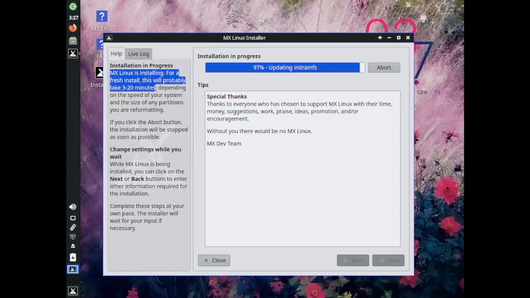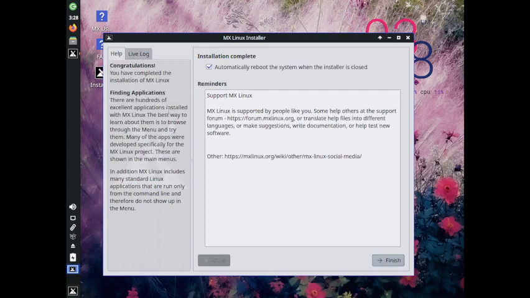MX Linux is installing. It will take 3 to 20 minutes probably, depending on the speed of your system and the size of your partitions. I had done this earlier in 7 minutes on a bare metal. That is my laptop. My laptop has around 1 TB of hard disk. So the installer has finished. Once I click on the finish, it will do a completely auto reboot.